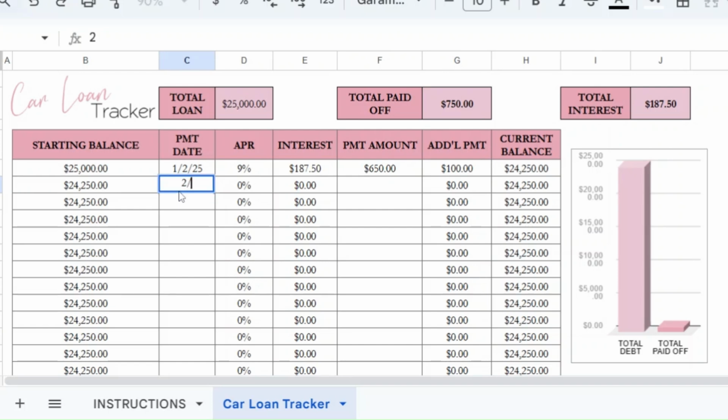And then next month you'll put in your interest rate and your payment amount, and then whether or not you made an additional payment. So that will calculate for you. It'll tell you how much you've paid off total. It'll calculate how much interest you've paid total, and it'll tell you your starting balance. And then here it'll show you what your total debt is and how much is paid off.